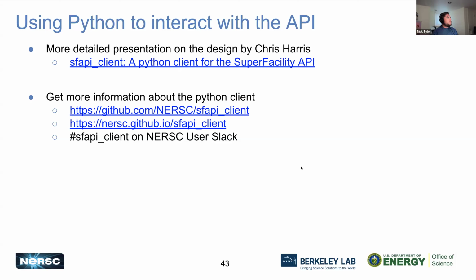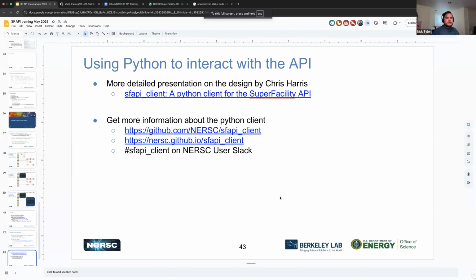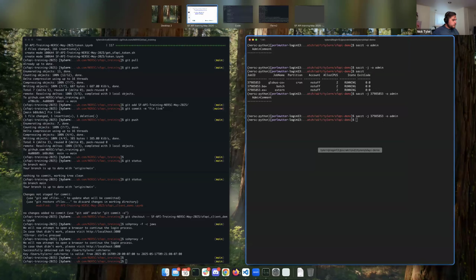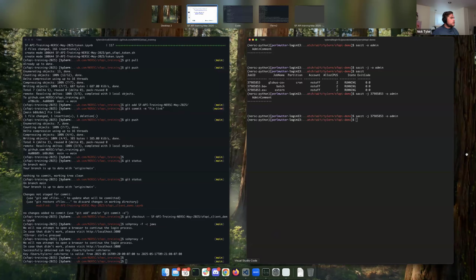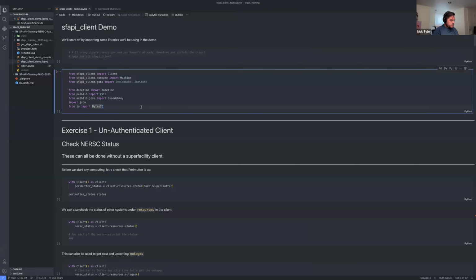And then we also have some more for reference, but there are other ways to get in contact with us if you have some questions about the SFAPI. So from that, I'll actually move over to here.